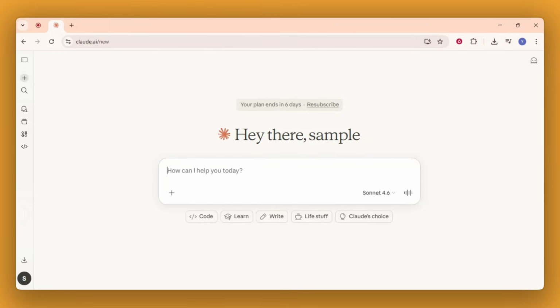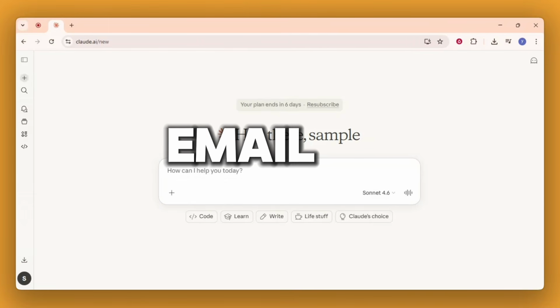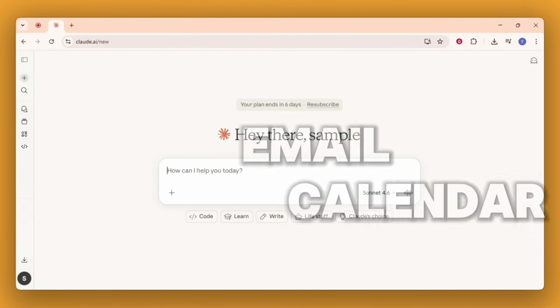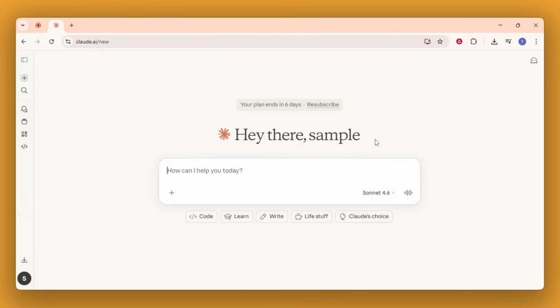What if you could ask Claude about your emails and your calendar, and it would actually go check them for you? No copy pasting, no switching tabs, no manual searching. Today I'm going to show you how to connect Gmail and Google Calendar to Claude so it can pull information directly from your inbox and your schedule whenever you need it. Let's get into it. There are two ways to connect these.